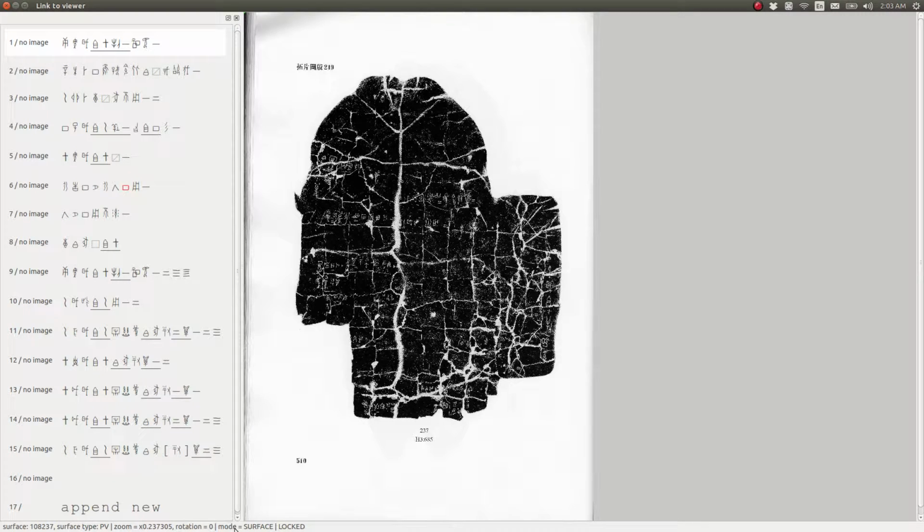The final thing you can see after mode equals surface, we've also got locked. Now, in order to prevent any accidental editing, the application locks whenever you move to a new surface. So in order to unlock, we just hit the U key. There we go. You should be able to see that it's now changed to unlock. That means we can now edit this surface. Let's have a go at doing that.